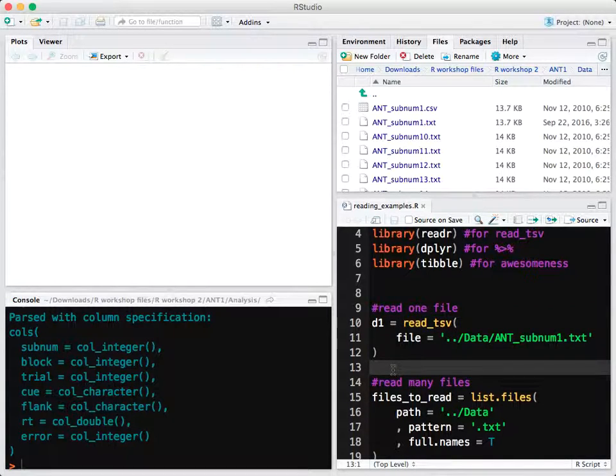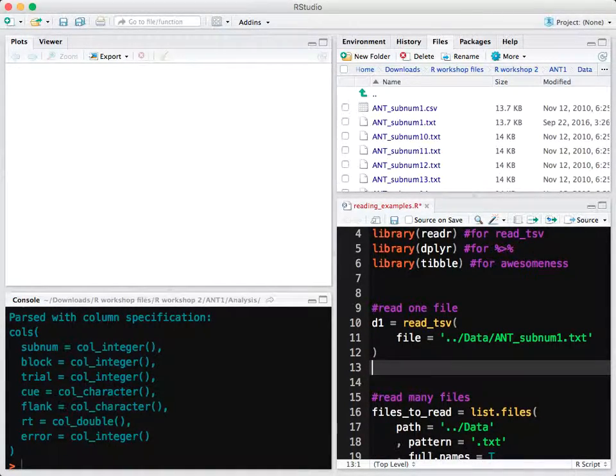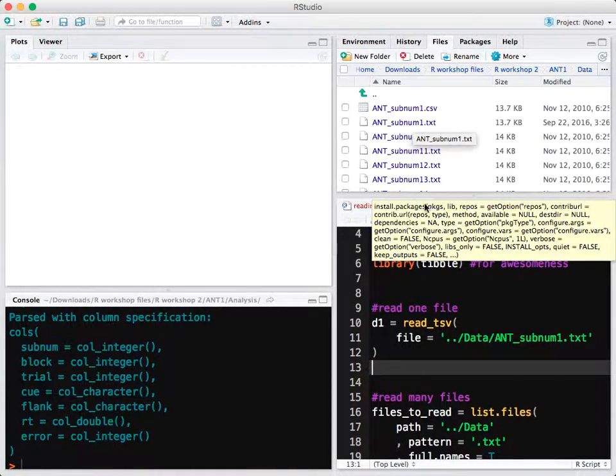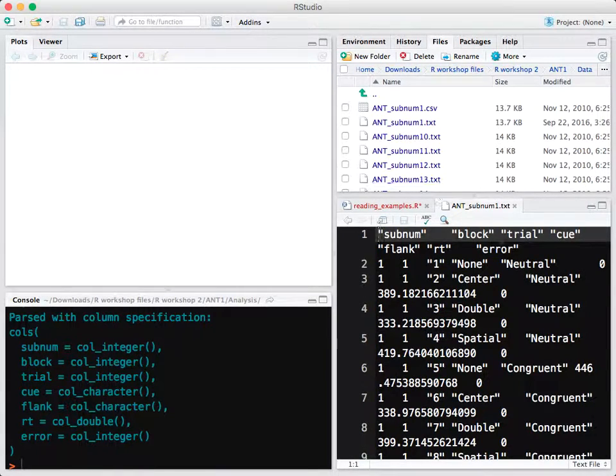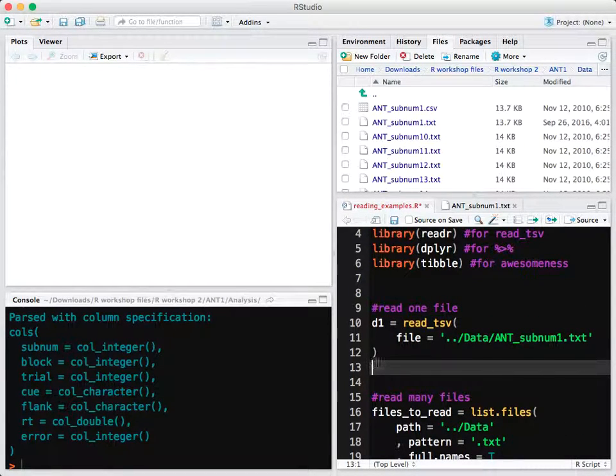I also got a warning, one parsing failure: row 2 expected 7 columns, actually 6 columns. I think that's because the other day we'd actually opened up this file in RStudio and started messing around with it. I think we took out this number. So if I take that out, let's see, do I get that same error message?